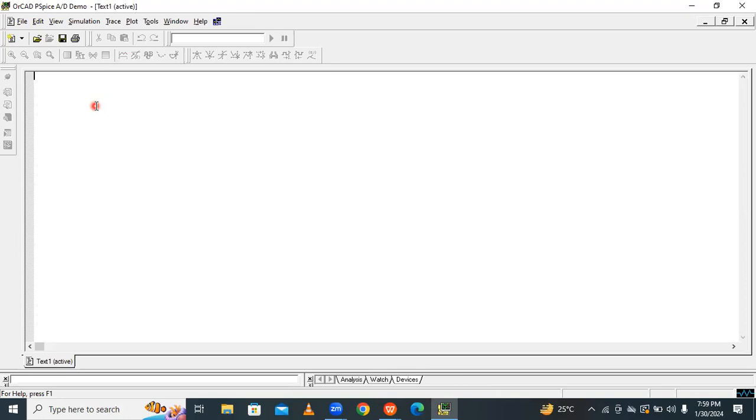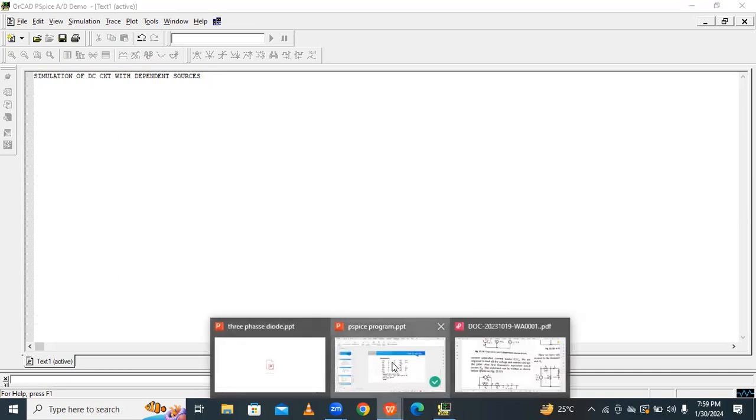First write here the title: simulation of DC circuit with the dependent sources. The first line is compulsory text. This line is only for text only. Don't start the program from here onwards. It is only for text to write the title of the program. Okay, the next, start from here onwards.